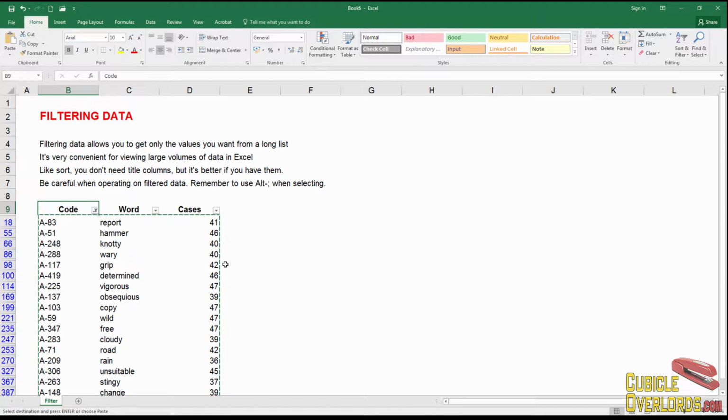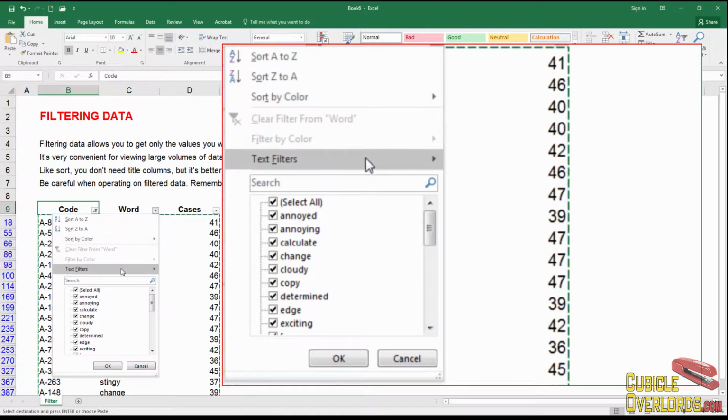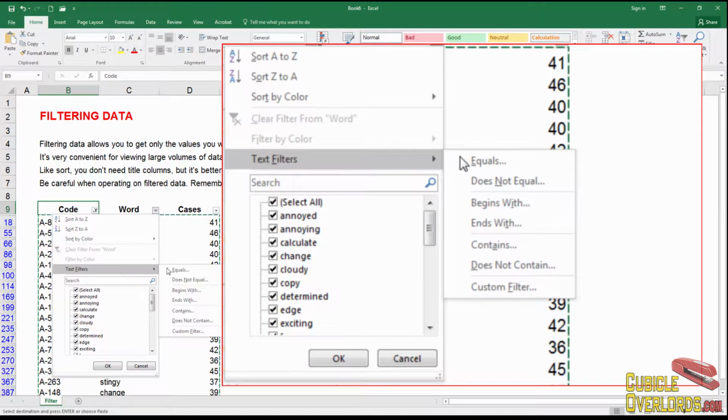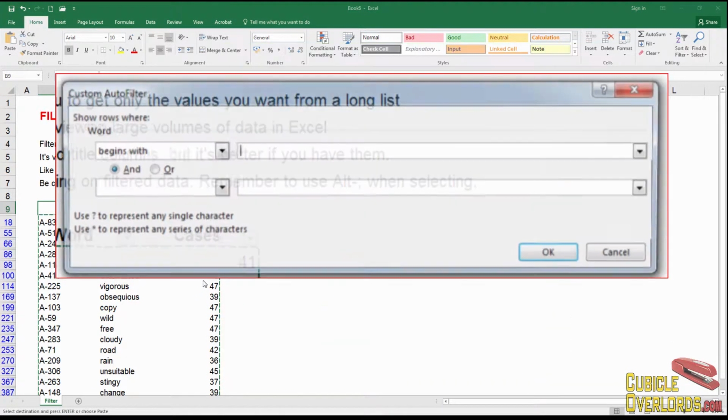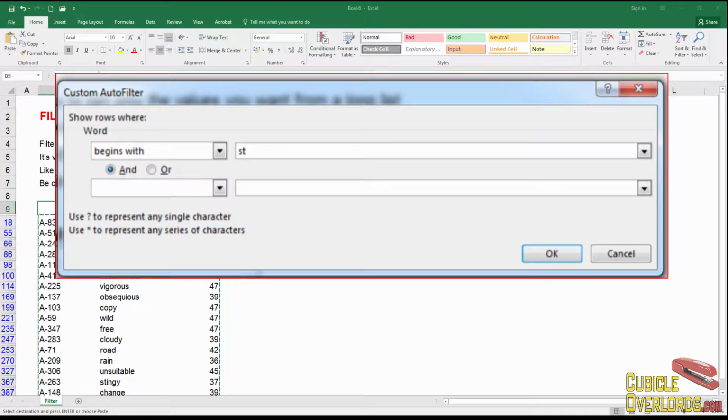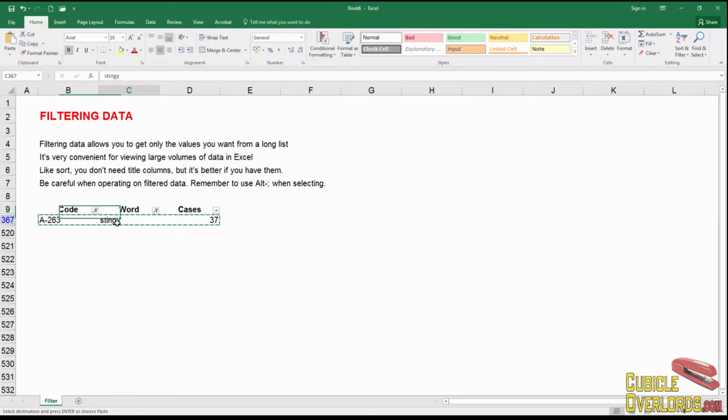Now there's other more advanced filtering functions that you can use, depending on what it is exactly that you need. There's these things here that say text filters. For example, you can filter on a value that's exactly equal to something, that begins with, or ends with. For example, if I want something that begins with ST, see, now I get a filter for this word which starts with ST.